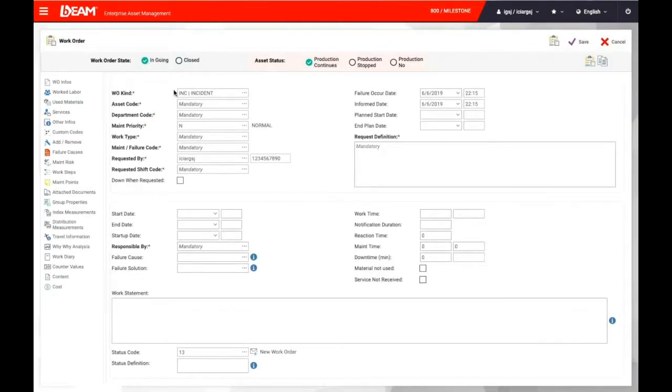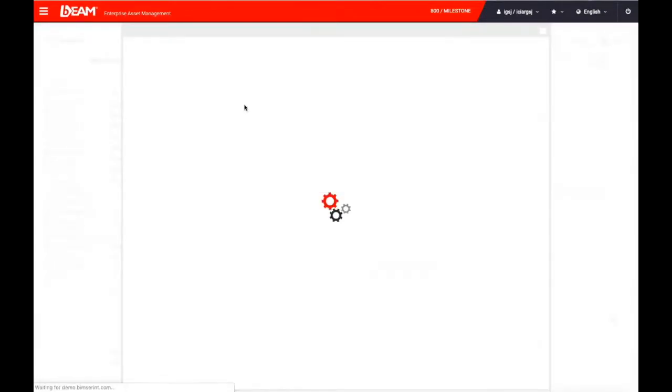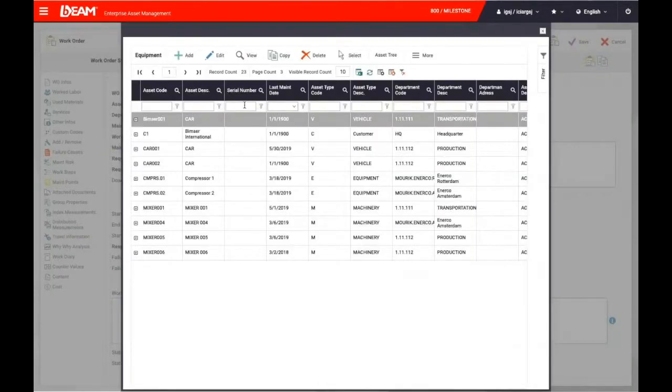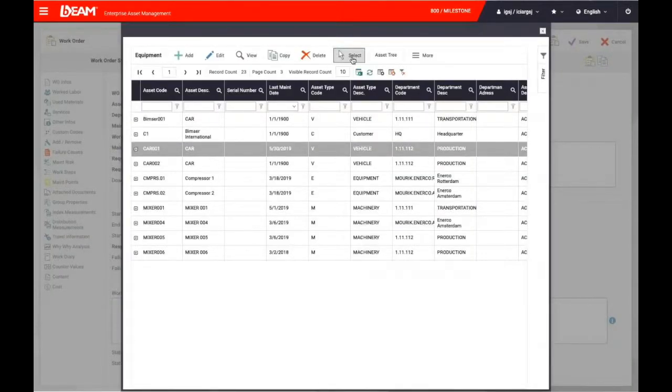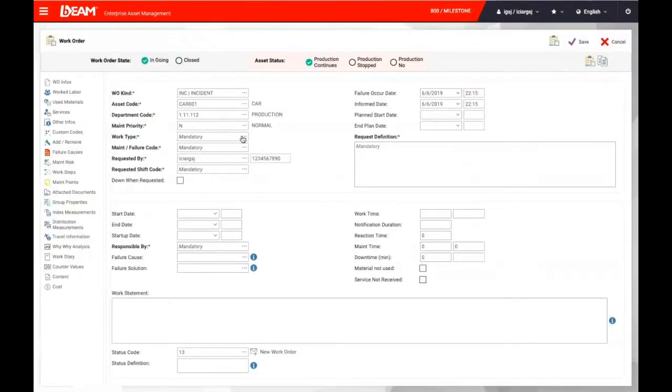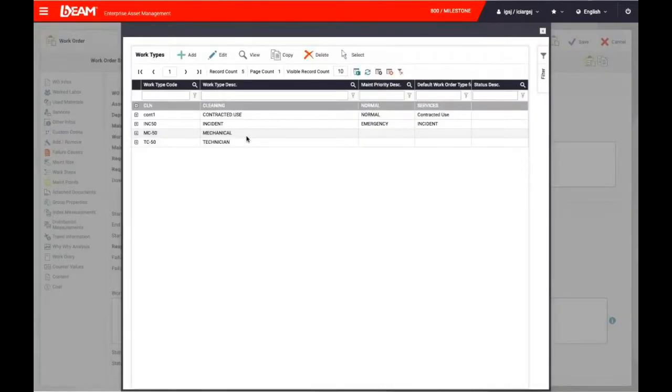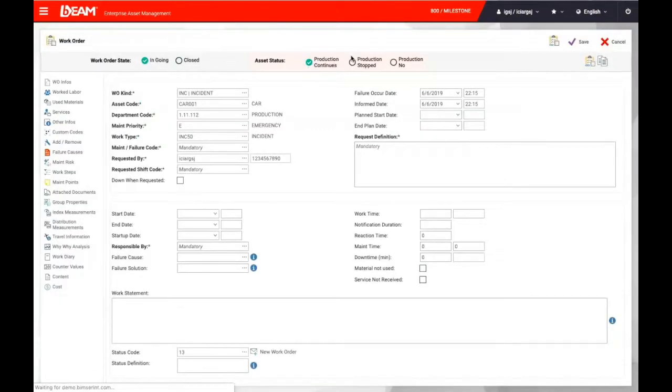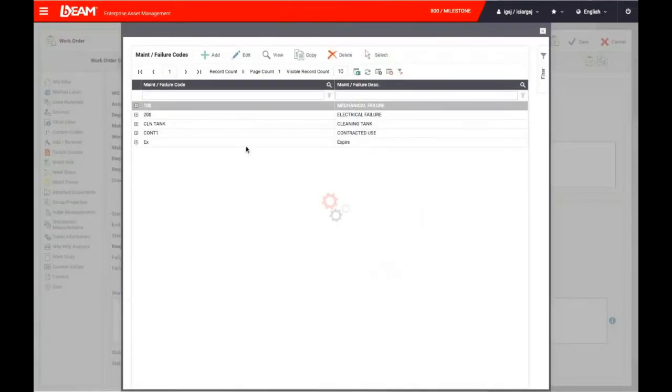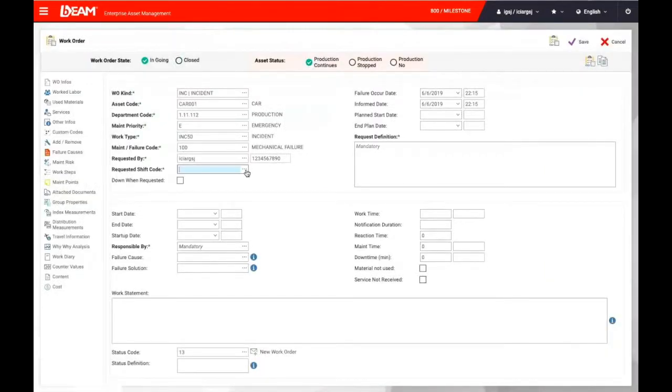So here on the asset code, you will choose the one. For example, this car is in an accident, and the work type is incident, which is an emergency. And the failure code, which is a mechanical failure, for example. And the shift code is either morning, evening, or 24 hours.